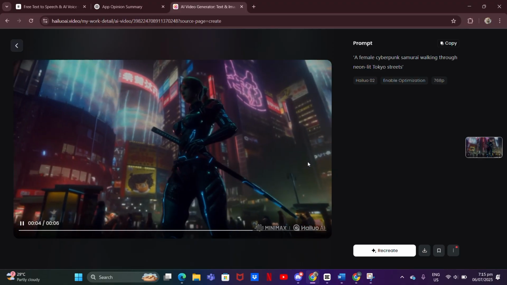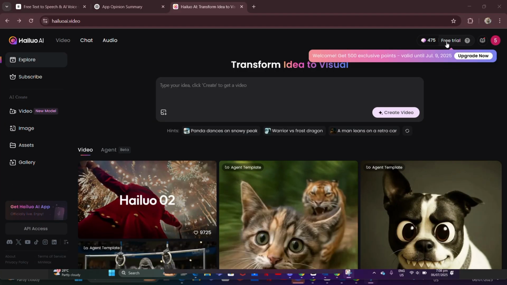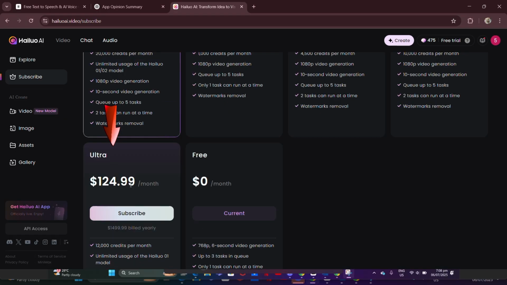If you want to access limited features, click free trial in the upper right side. Then choose Max, Standard, Pro, Master, and Ultra.